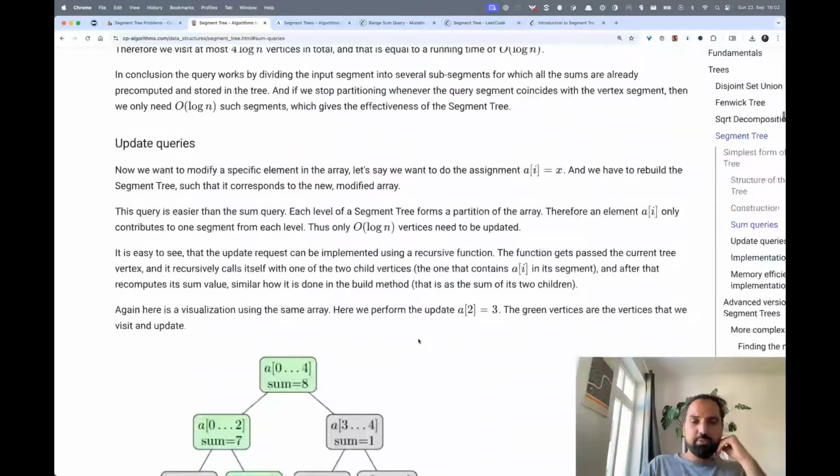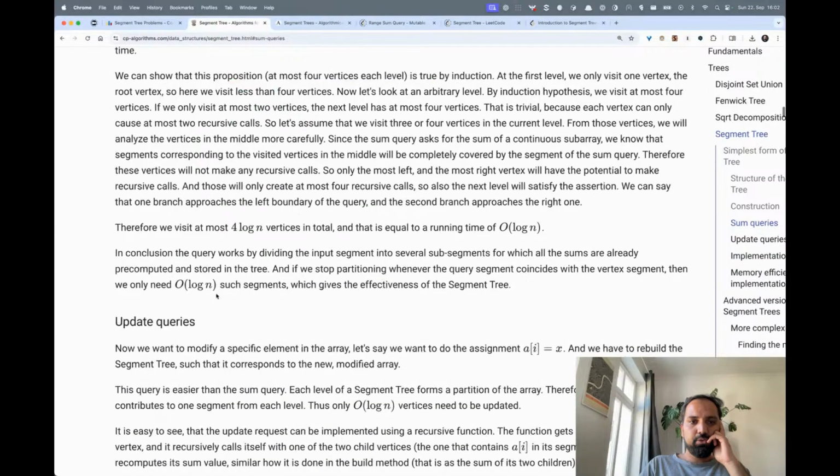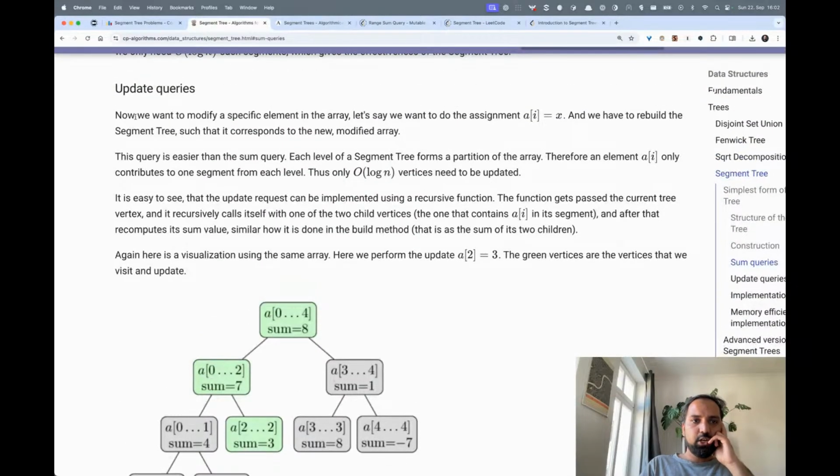Yeah, update queries will be more interesting, right? This is kind of getting the sum. But how do you update? I guess that should not be that difficult. Now we want to modify a specific element in the index. Let's say we want to do some assignment a[i] = x, and we have to rebuild the segment tree such that it corresponds to the new modified array. This query is easier than the sum query.